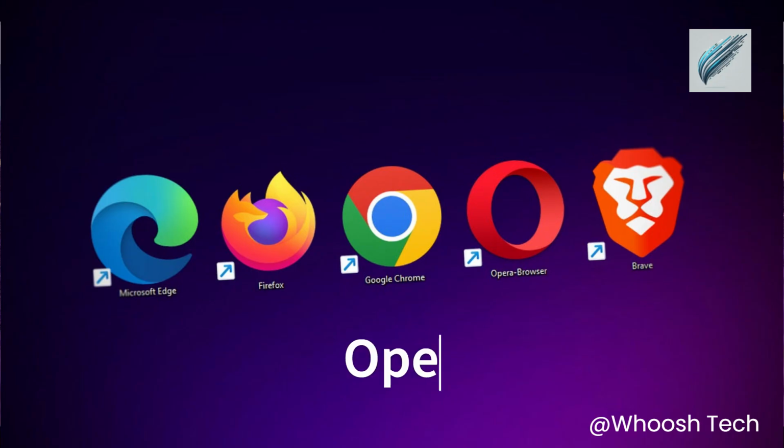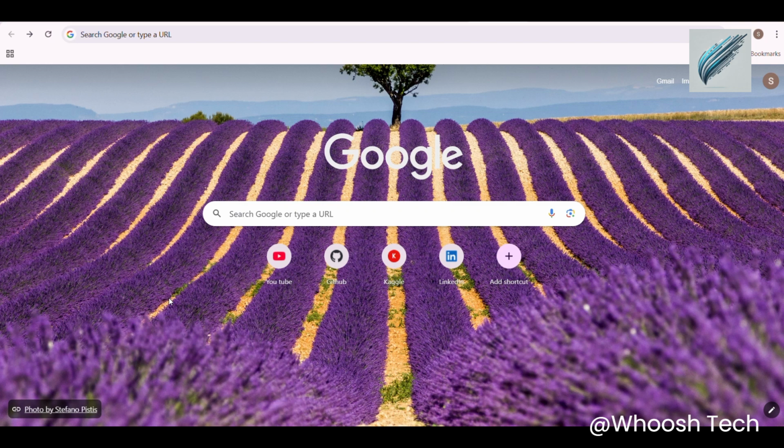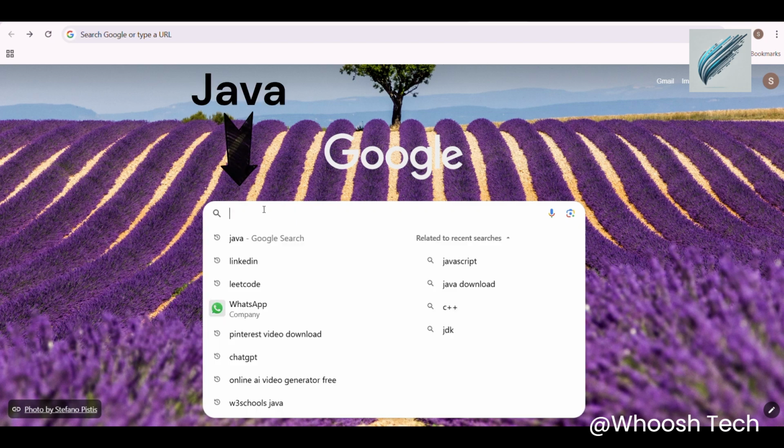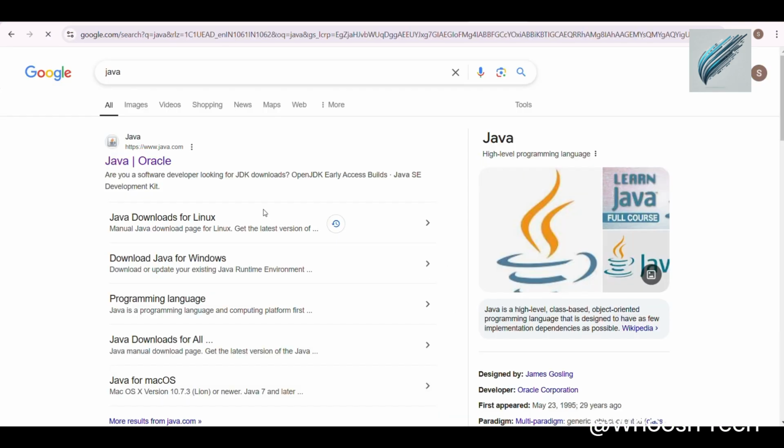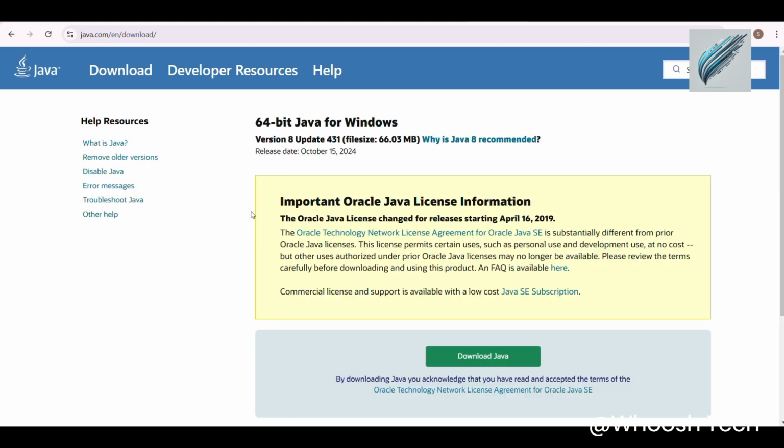Firstly, go to your Chrome browser or any browser which you are using and type in the search box Java. Now, as we know from our previous video, Java is owned by Oracle, so on its official website, you will find the Java option to download. Just click on it and then again you will have to click on this download Java.